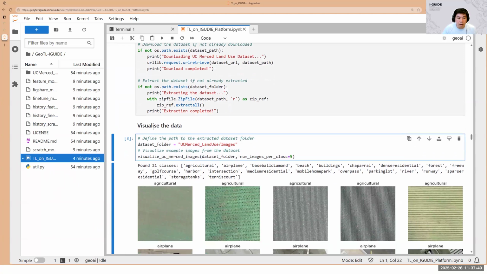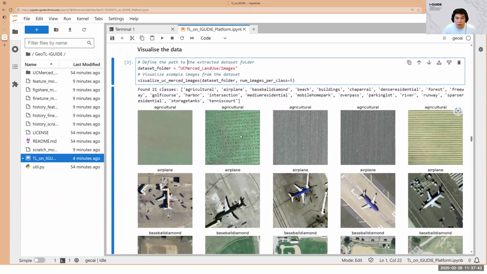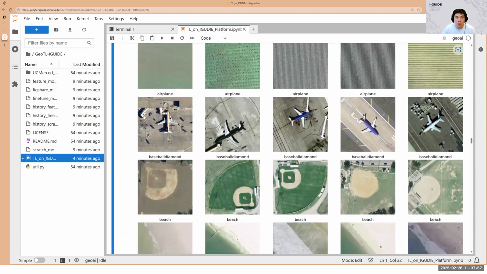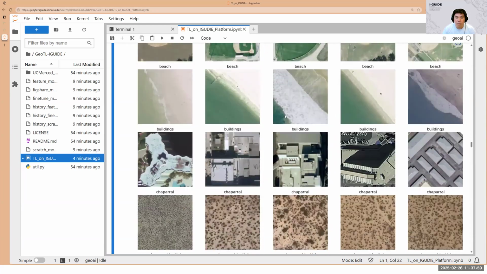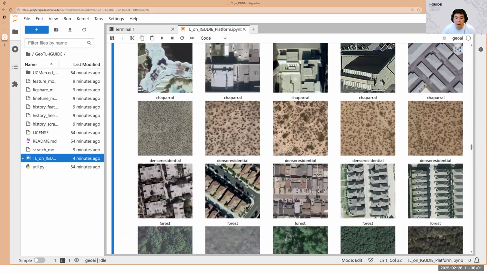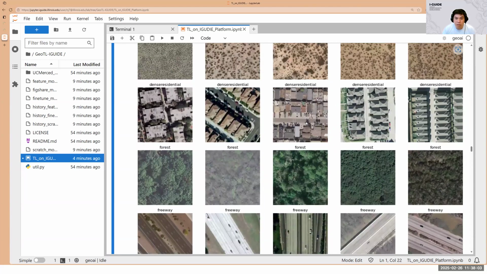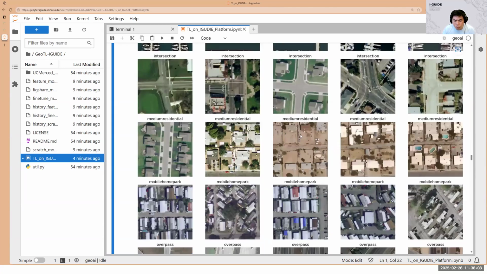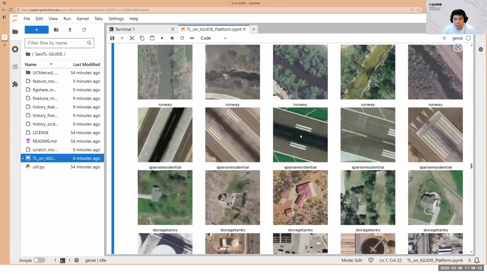And then in this part, we visualize the input data. The input data is basically 21 classes, and each class will have its images. For example, the agricultural class, you see that is a field. Airplane, we have buildings, we have dense residential area, forest, freeway. Those are the input data.